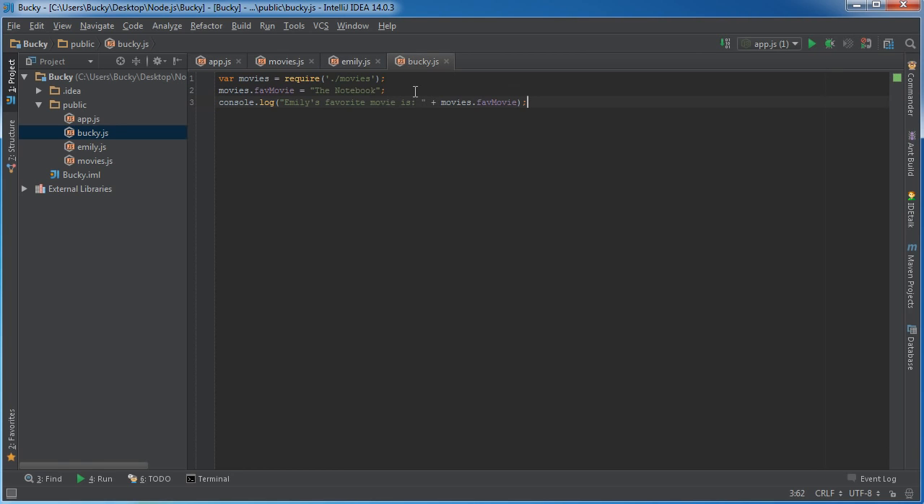So we can just copy that, and actually I'm going to delete this middle line of code because that's what I want to demonstrate. So Bucky's going to import this module as well. However, I'm not going to set my favorite movie. I'm just going to leave it blank. So you may think, alright, Emily's is going to be The Notebook, and as we can clearly see, Bucky's is going to be blank, so it's going to print out Bucky's favorite movie is nothing. And that's that.